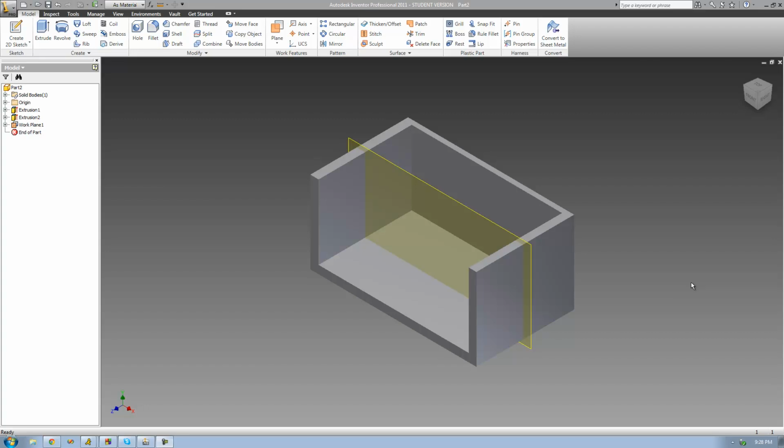Hey guys, welcome to the 31st Autodesk Inventor tutorial, and in this tutorial we're going to be looking at the rib tool. And the rib tool will basically just allow us to easily create support for something.